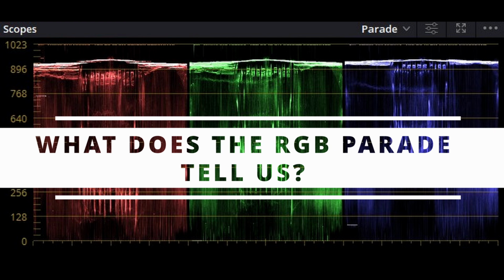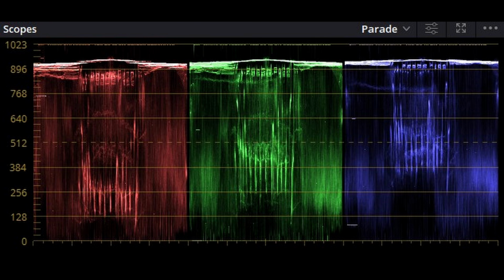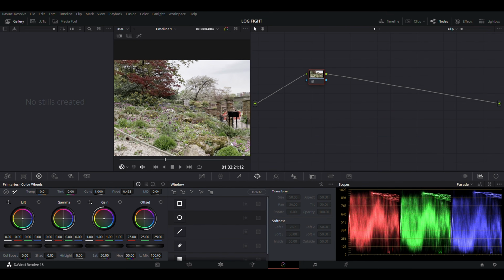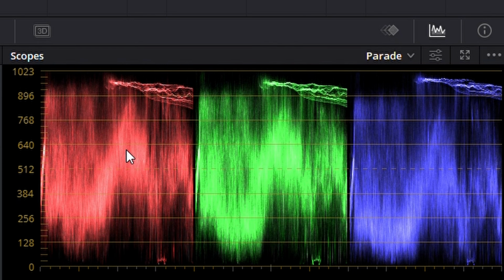Now let's see what the RGB Parade tells us about the log profiles. So what is an RGB Parade? Well, if we look at the image here from Cinema P3 Pro Camera app, it's actually the B-log version, so this is for iPhone 12. And if we look at the RGB Parade here, it actually represents the reds, the greens, and the blues. So these colors make up all of the colors in your image.